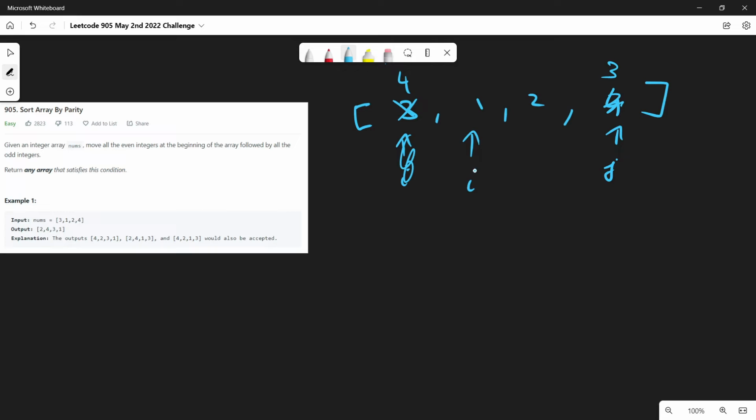Then we again check, is i at its correct place? i should be pointing to an even element, but it's not. And similarly, j should be pointing to an odd element, and it's not. So that means they are not at the correct place, and we have to swap them. So it becomes 2 and 1, and then we increase i and decrease j, and j becomes less than i. So we stop doing the swapping, and we have got the sorted array, that is 4, 2, 1, and 3. All the even elements are first, followed by the odd elements.